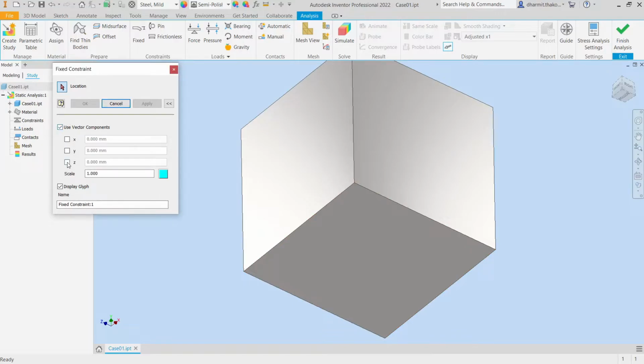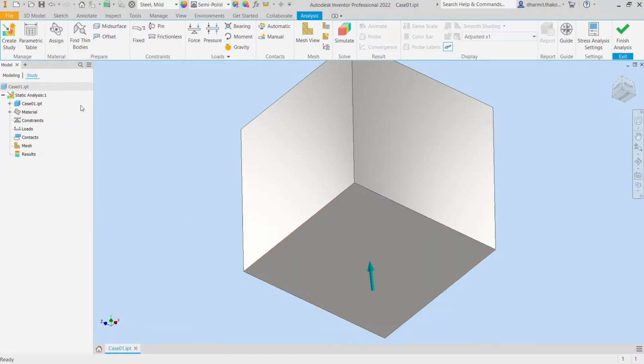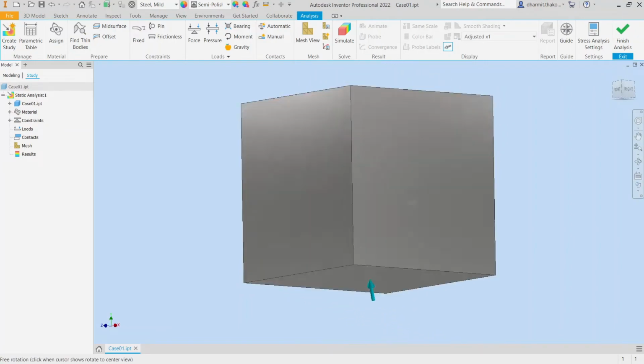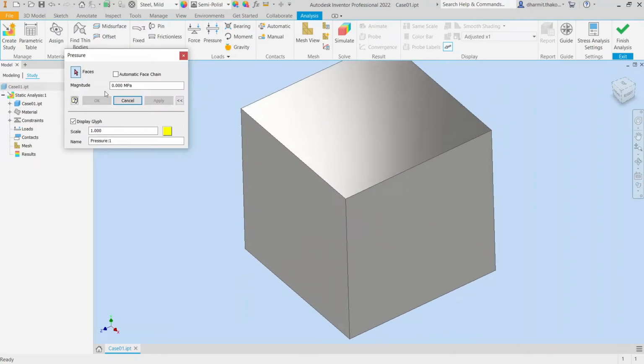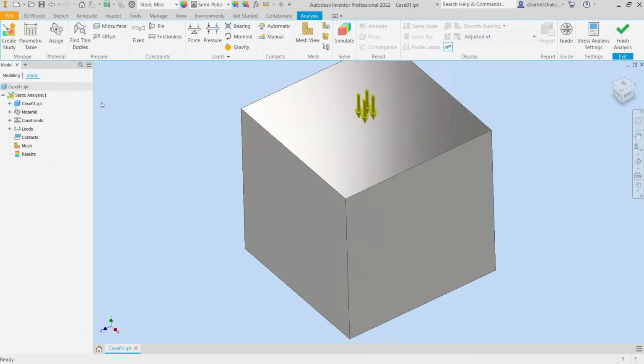But for this scenario, it will not do the same thing. So if I just say I want to stop it going in Y direction, and if I try to solve it, it won't solve. Just to prove my point, let's do that. Let's apply a pressure of 1 megapascal on the top face.